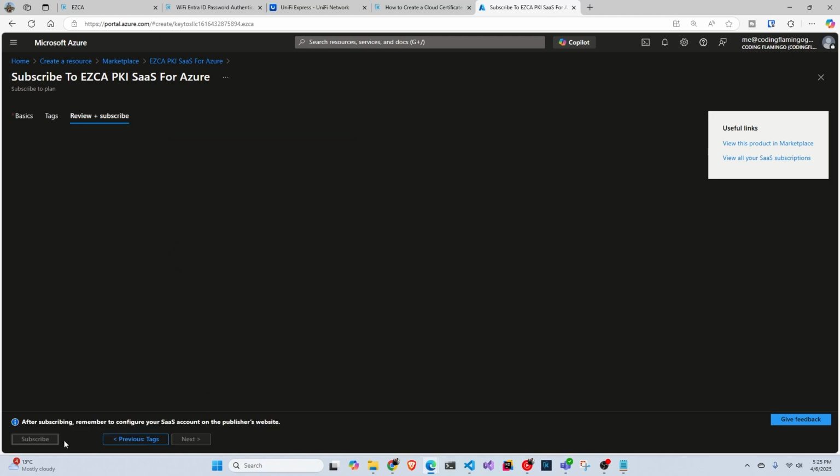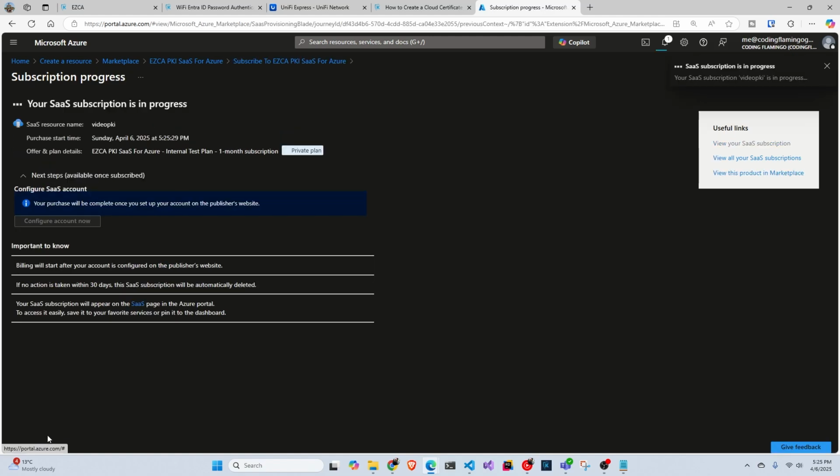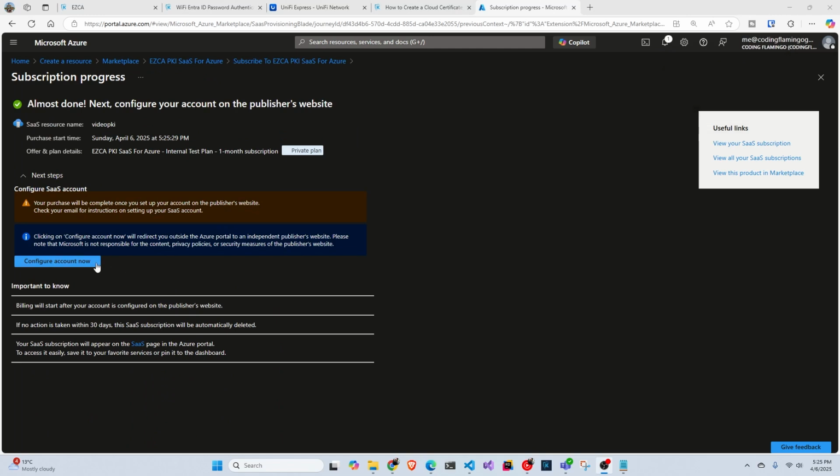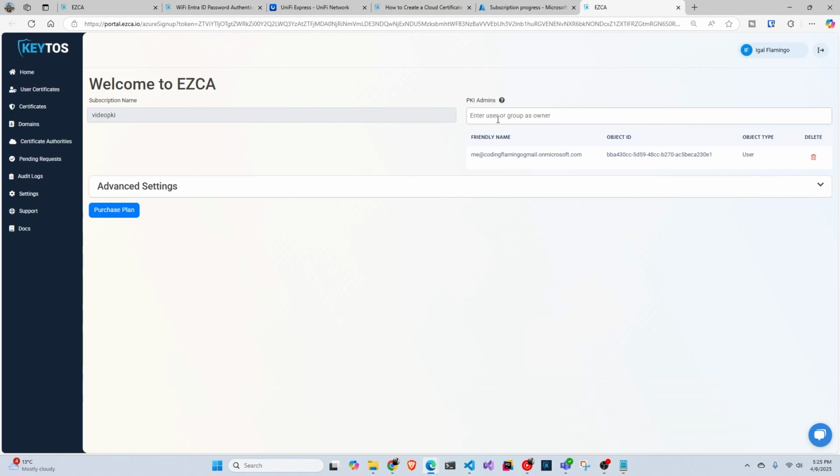And we're going to go to review and subscribe. And we're going to click subscribe. And now we're going to click configure account now, and this is going to send us to EasyCA. We're going to enter our PKI administrators. So these are all the people that are going to be able to create PKIs and stuff like that.